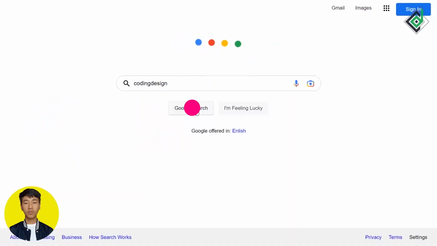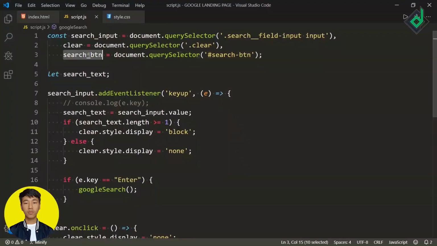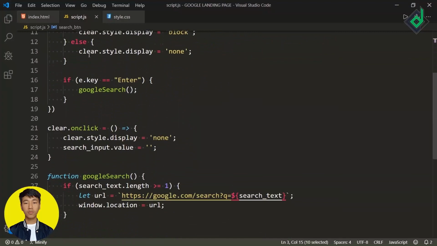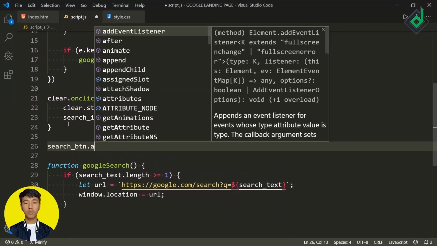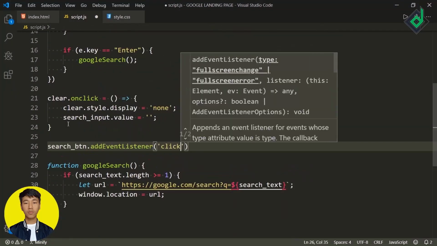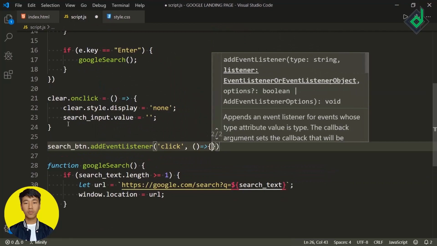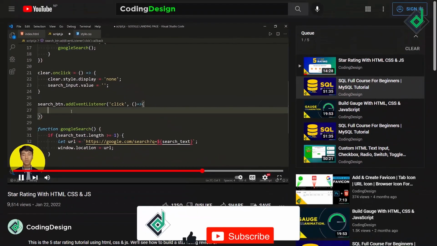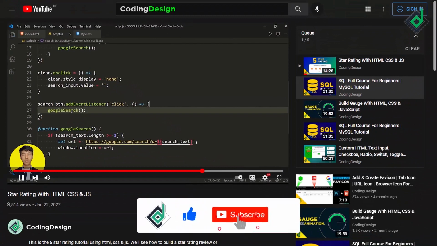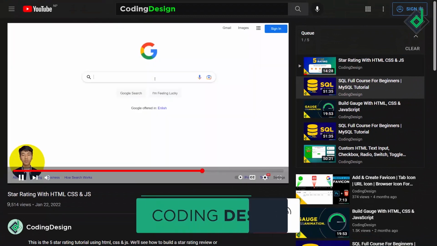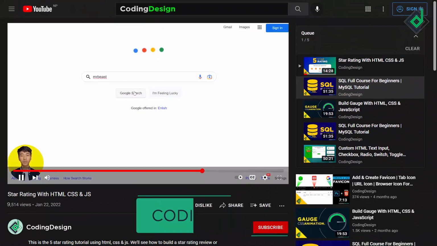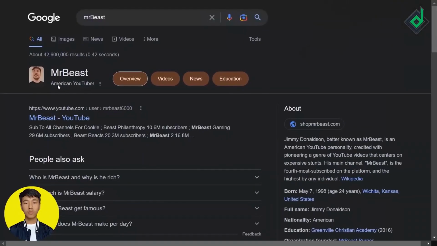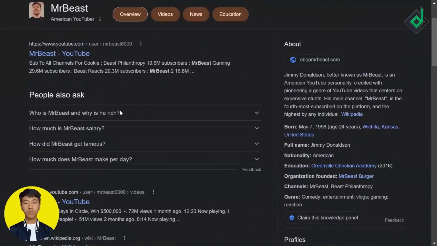But what about when you press that Google search button? Once again, you can copy that search button and keep the event listener, so we are listening to the click event. Whenever you click that Google search button, at that time you can call that googleSearch function. So let's copy and paste it there. Once again in the browser, let's search MrBeast, and if I hit that Google search button, did you see that? Now we are able to search by hitting that Google search button.